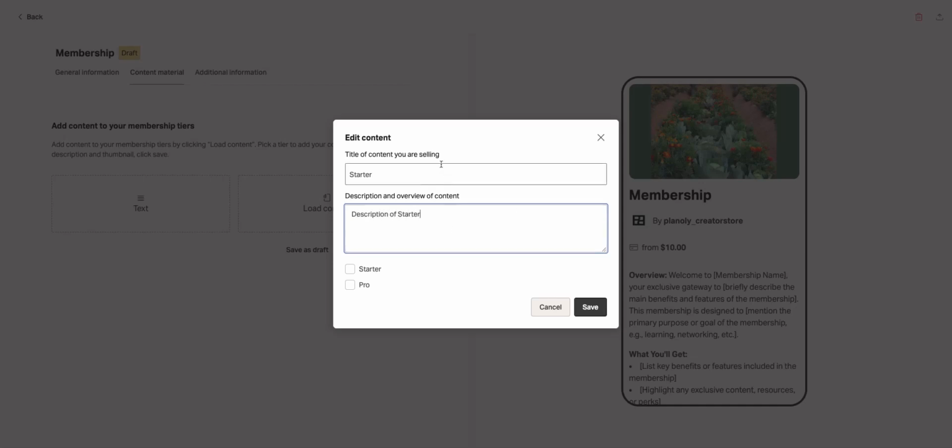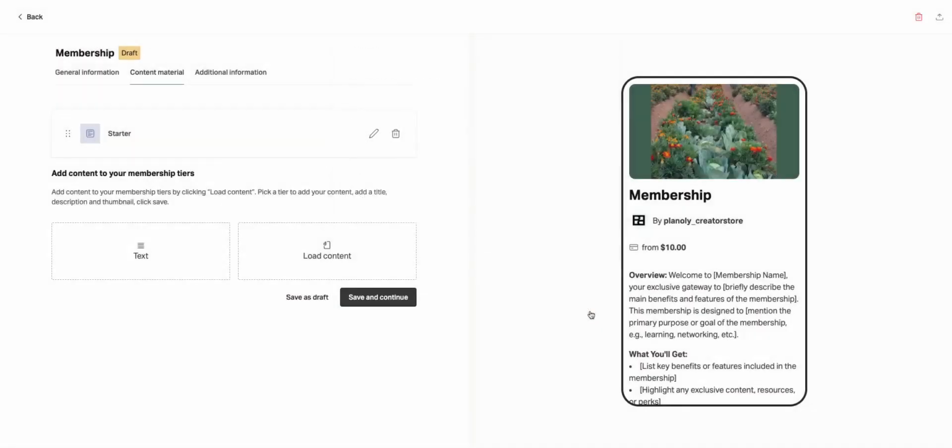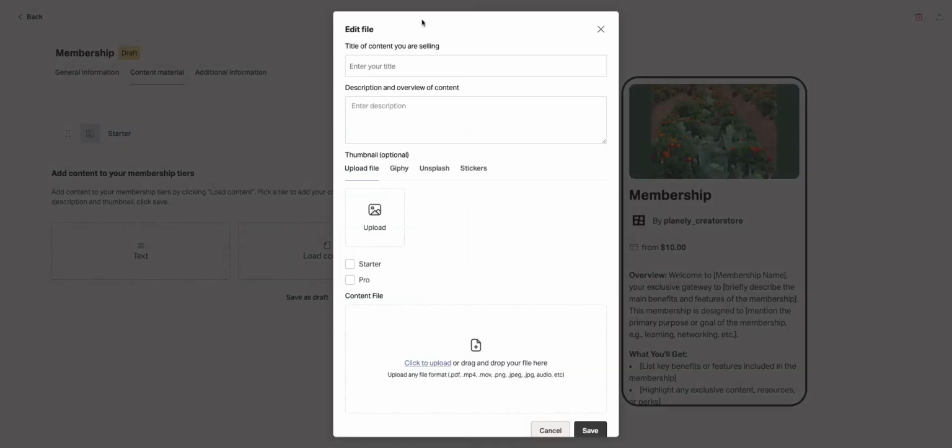Okay, once you add your text in, you can select which tier it will belong to. Okay, so I'm going to select the starter tier and I'm going to hit save. Now that is only my text. Now I want to go ahead in and load the content for my membership. I'm going to start with the starter again.